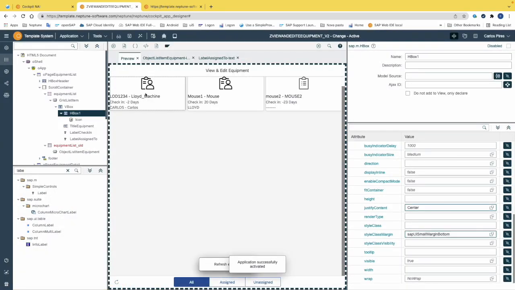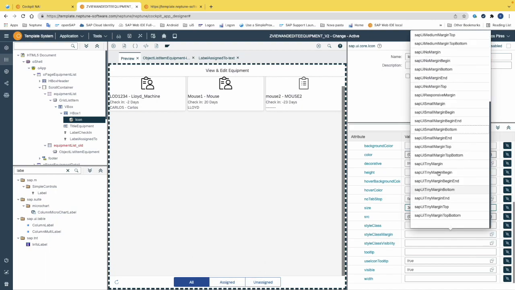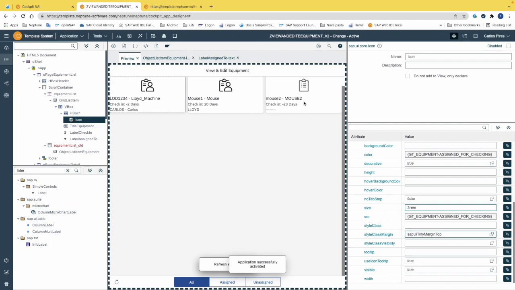Now let's do the same, but let's put on the top of the icon. So let's choose the icon. Let's search for the style class margin, and this time let's choose the tiny margin on top. Let's activate the application, and now as you can see we have a gap all around. Now let's increase the size between the cells.